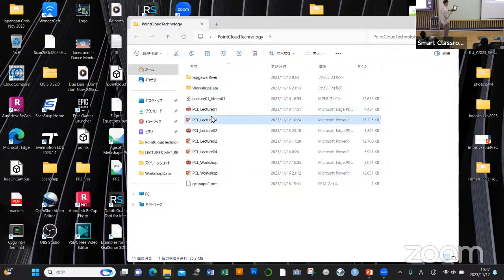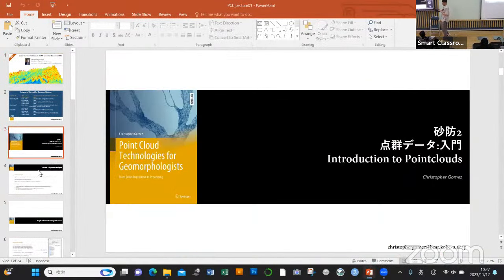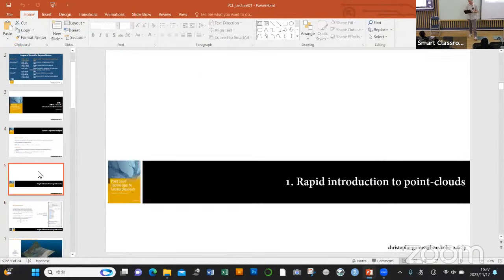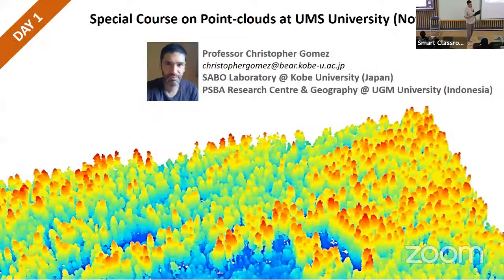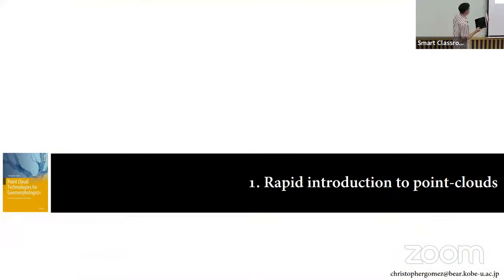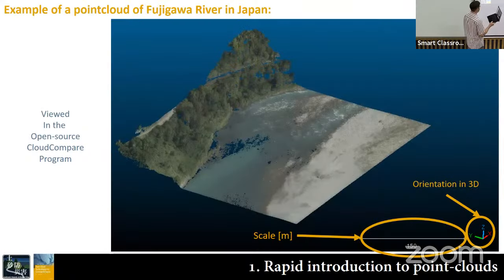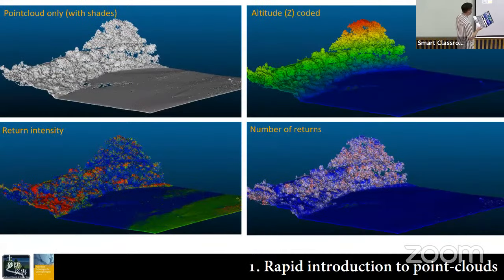Okay, so for those of you who didn't come this week, I'm going to go very quickly over what we did with the students. Good morning. We talked with the students about the structure of point clouds, what they are made of. I showed that when you zoom in you really have points, and each point has different attributes based on what they are.